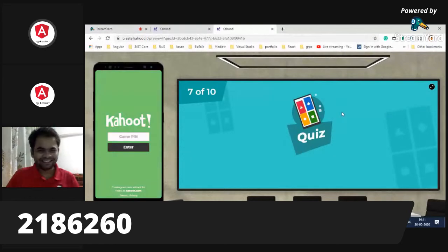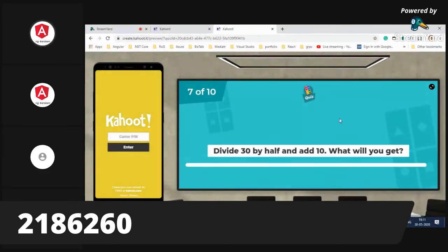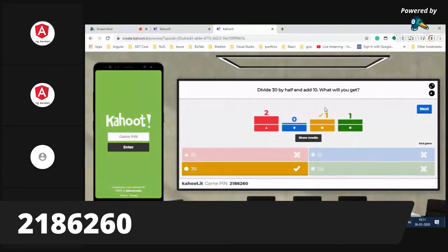Okay, so divide 30 by half and add 10. So what will you get? Divide 30 by half and add 10. What will you get? Okay, one right answer. So it's 70.